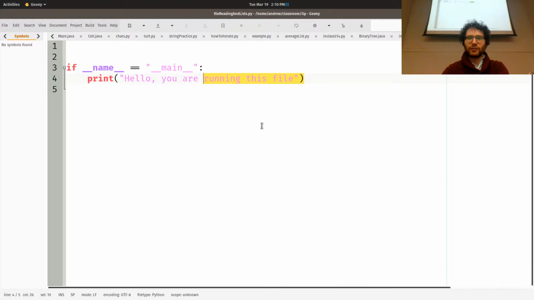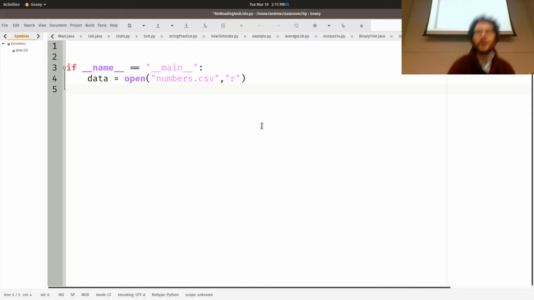So let's go ahead and open up our file. Okay? So open numbers.csv. Okay? And then we're going to read it, and we're going to open it with read access. Okay, that's how we open a file, and I'm going to say this is my data is equal to open numbers.csv. Okay, now there's multiple ways to read a file, and I'm going to go through them one at a time. The first is to use a for loop, for line in data.